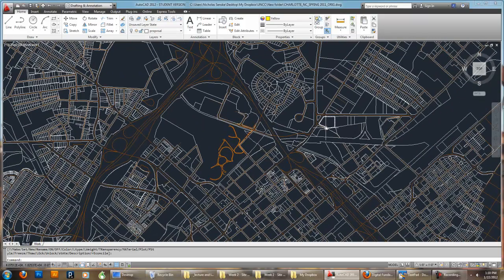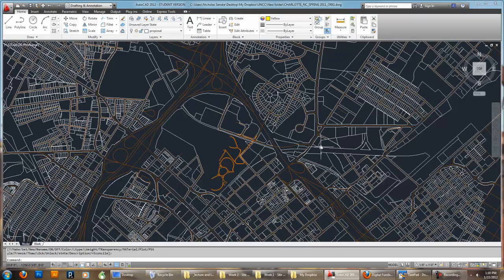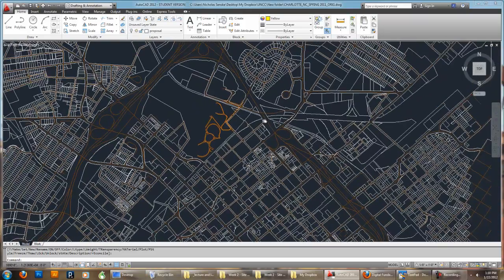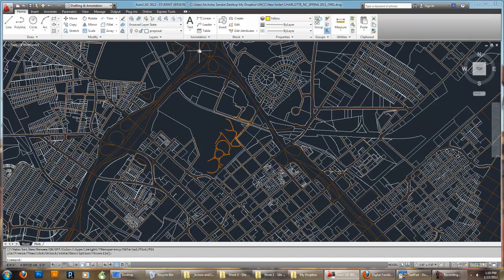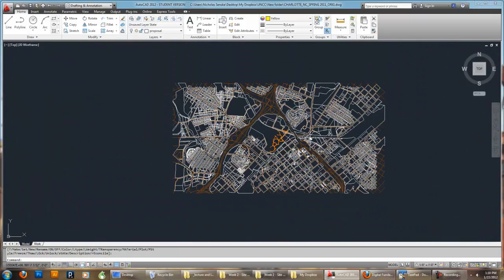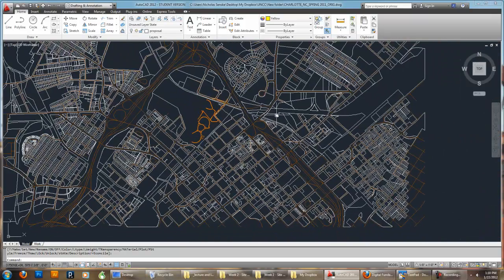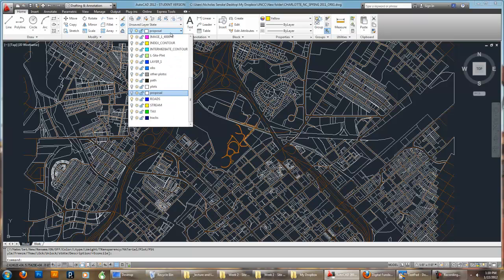For instance, you might talk about how your site relates to the major roads in the city. You might talk about how it relates to the grid. So being able to turn certain things off and on can be really helpful. Let's turn on everything that we think we're going to need for this. So I'll probably turn the tracks back on, and the buildings.